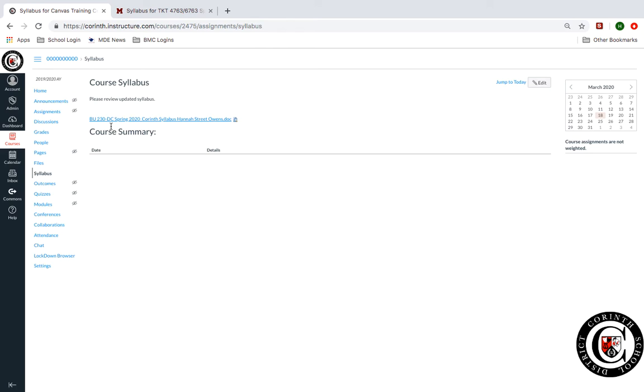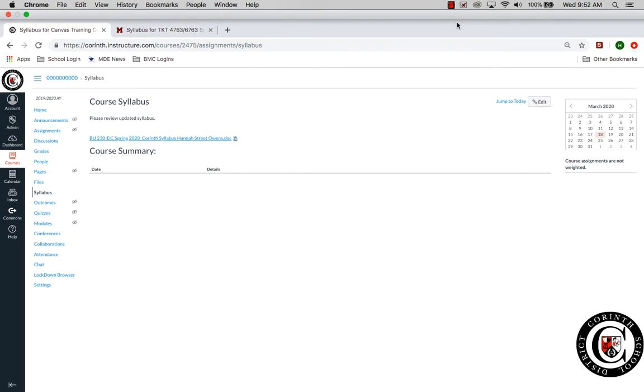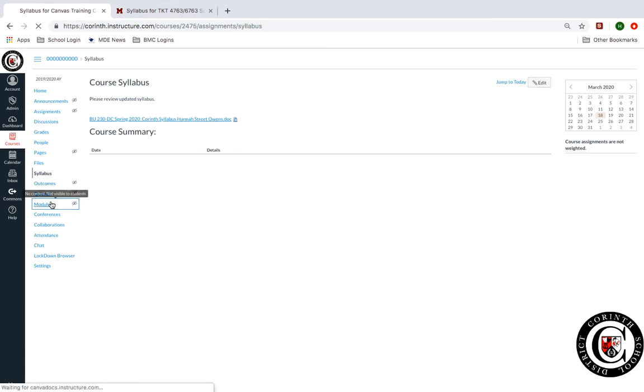But that is a really nice feature to point out, particularly the course summary, to where all of the items that have a due date are put in a nice consolidated format. If we don't add a syllabus, one of the first things that we would do would be to add content to our course.